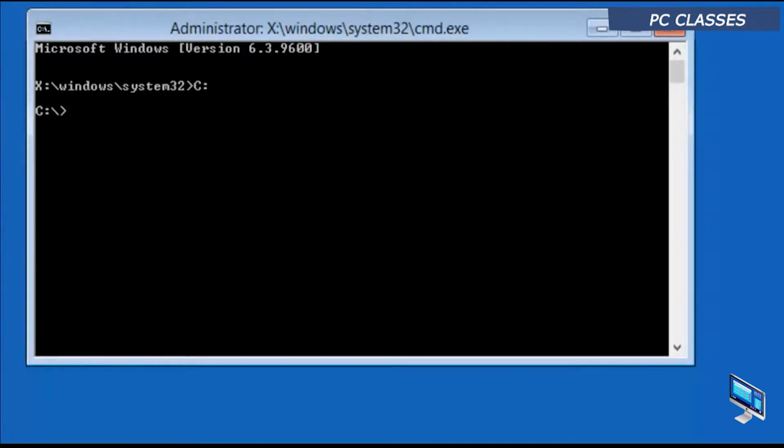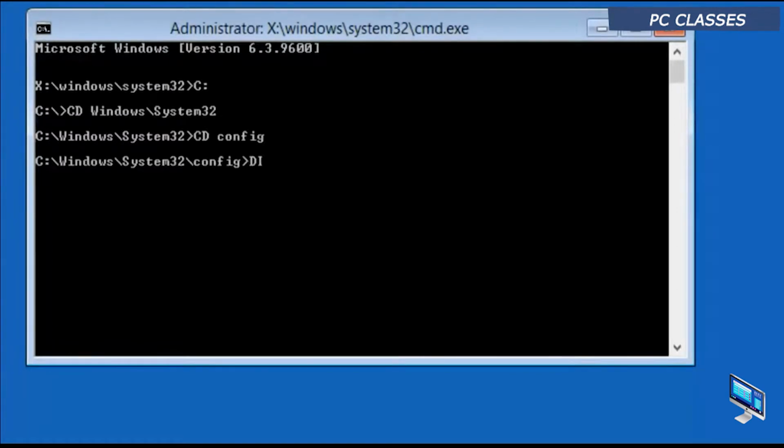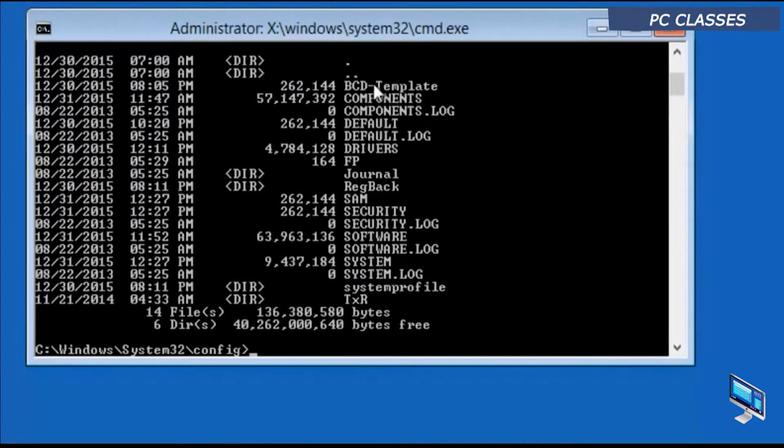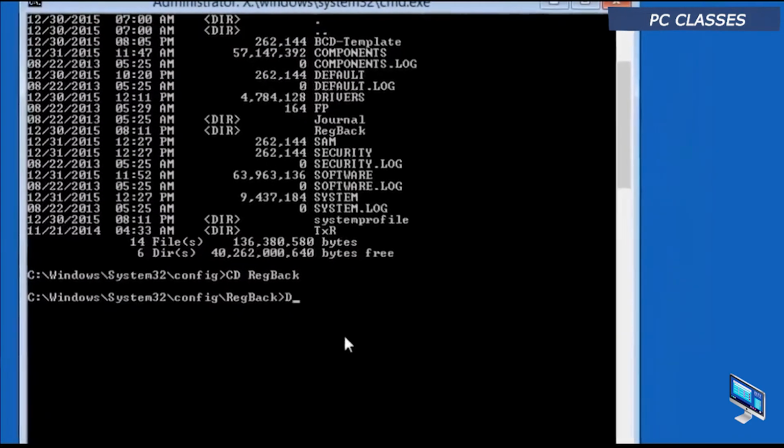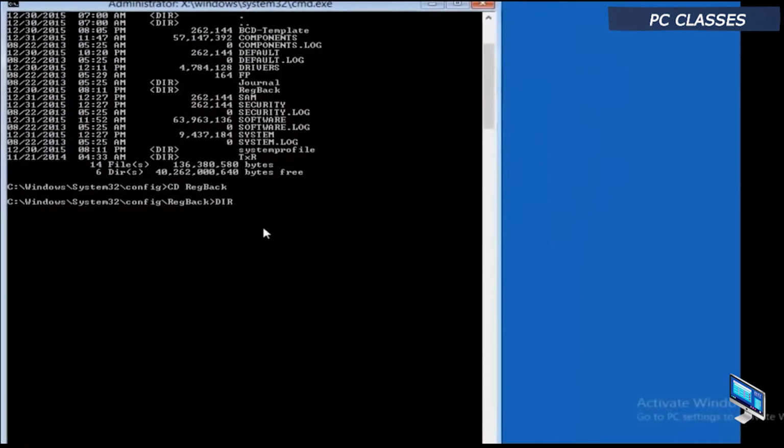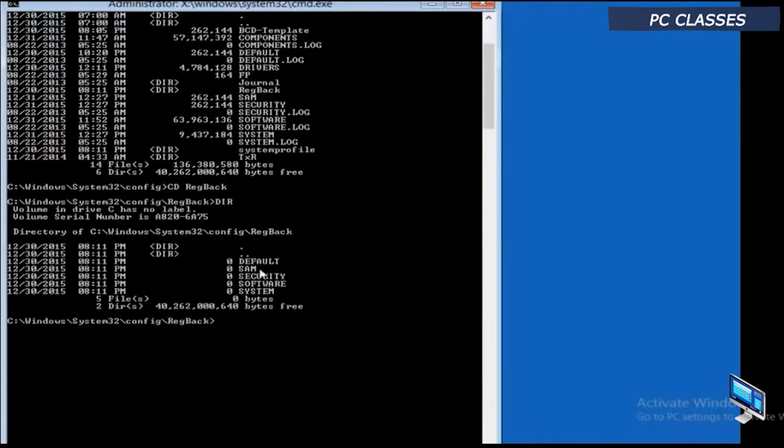So go to the C drive by writing C:, then go to cd Windows\System32 folder. From here, go to the config folder. To see the content in this config folder, just type dir. In this folder, you can see there is a folder called RegBack, the registry backup. I'm going into that folder, RegBack, and to see its content, I write dir. In this registry backup folder, there are 5 basic files: default, SAM, security, software, and system. These are the registry backups.